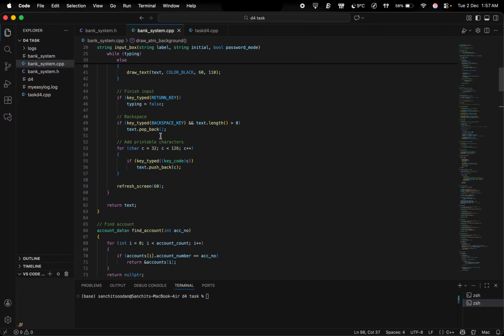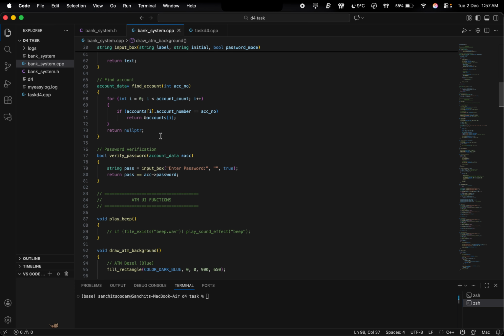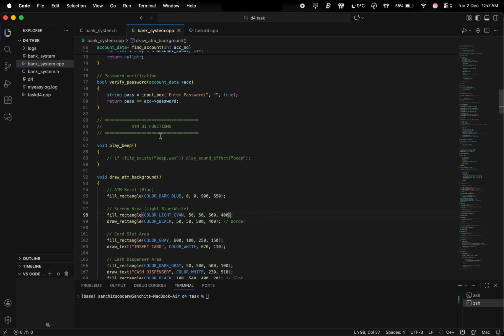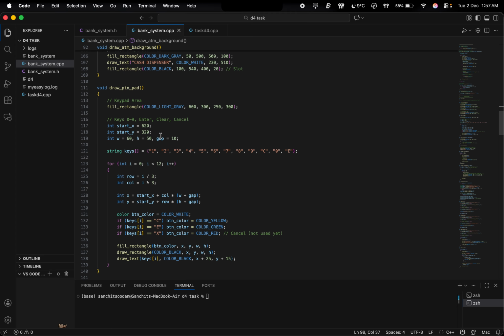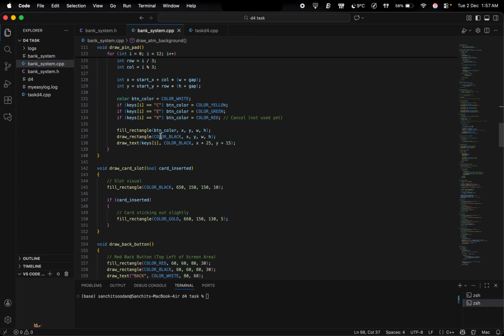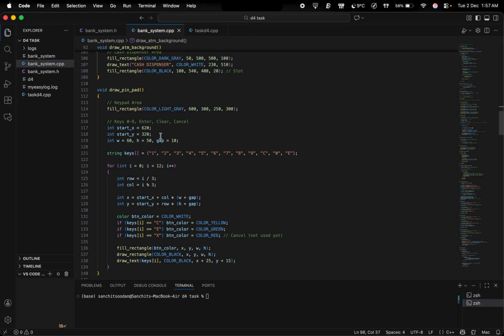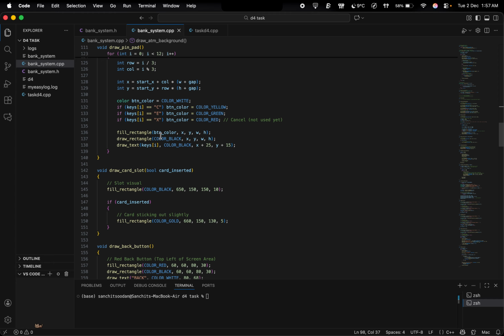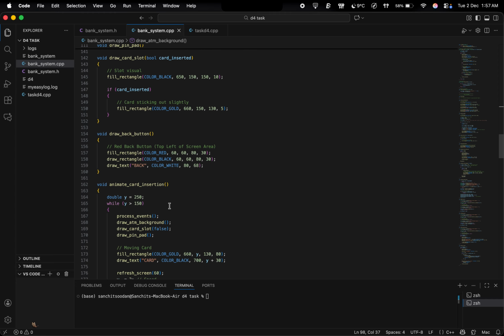The next large section contains functions for drawing parts of the ATM interface. Draw ATM background creates the blue bezel, the screen area, card slot, and cash dispenser. Draw pin pad draws the numeric keypad with keys 0 to 9, clear, and enter. Draw card slot visually shows whether the card is inserted or not. Draw back button draws a small red back button on the top left of the ATM screen.